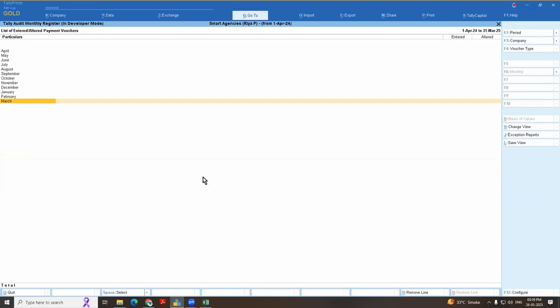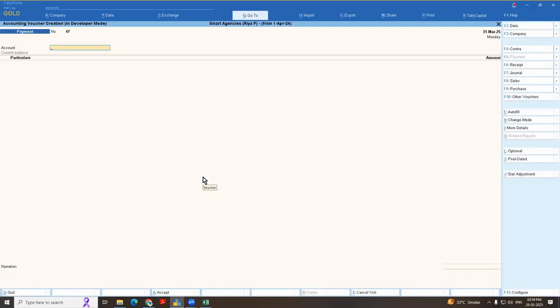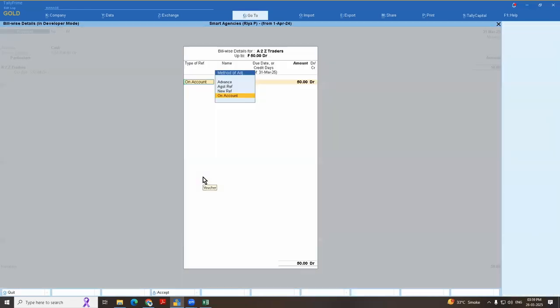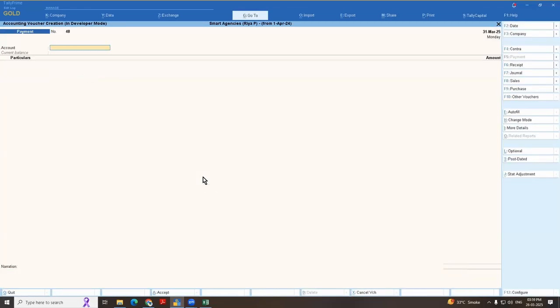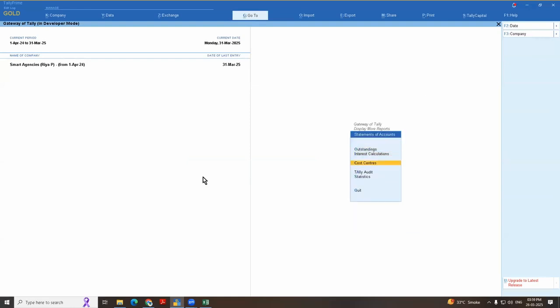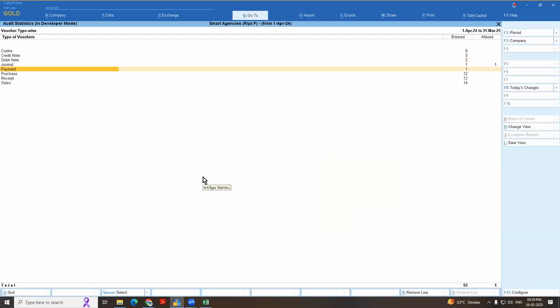And if anybody now creates any voucher in the payment register, it will be flagged by default by Tally. See here, I am passing one payment entry by cash. Let's take any example, 50 rupees. Now check by Display, Statement of Account, Tally Audit. See here in Payment. So this report always shows you which vouchers are created or altered after your audit.